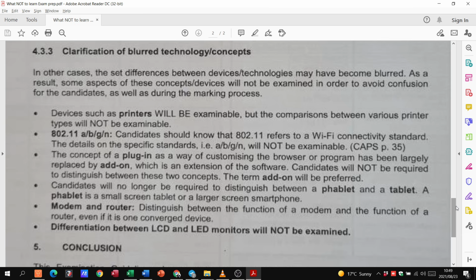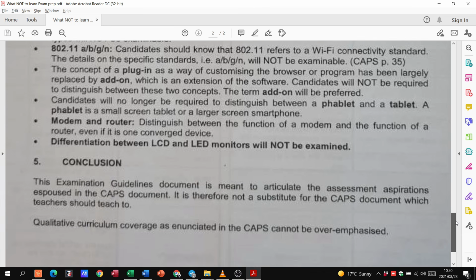In your modem and router, distinguish between the function of a modem and the function of a router, even if it is one converged device. Okay, so here you need to know the difference between your modem and router, and then the difference between LCD and LED monitors will not be examined. I don't know how much more to stress that.